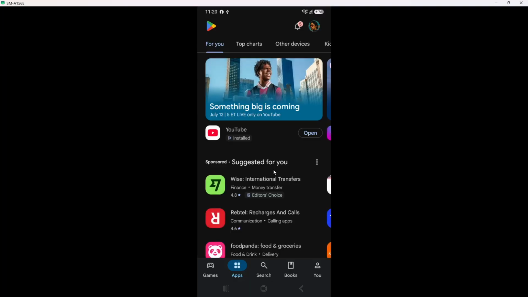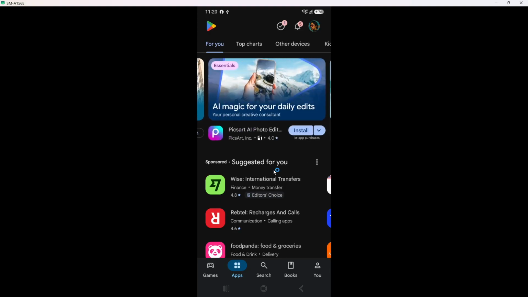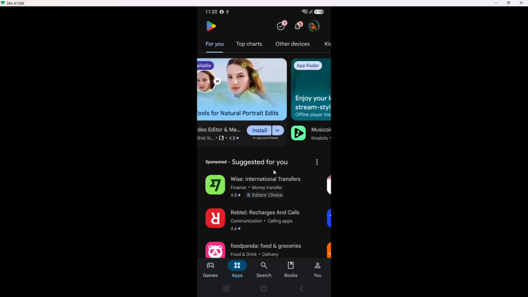Once you tap the icon, the Play Store will load. It may take a moment depending on your internet speed. This step is crucial because the Play Store is where you will find Termux. Having access to the latest apps ensures that you are downloading the most secure and up-to-date version.